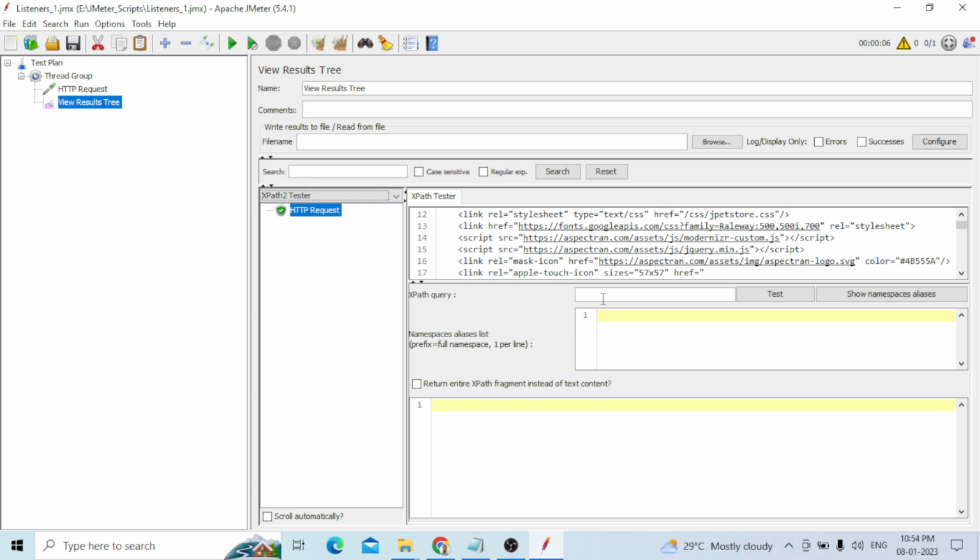This is the JSON JMeter Path Tester, right? Most of the time it is rarely used, not every time. Based on your requirement only, you check and validate, otherwise it is not required. The same format as for JSON path, how you test a JSON expression, you test in the same way.